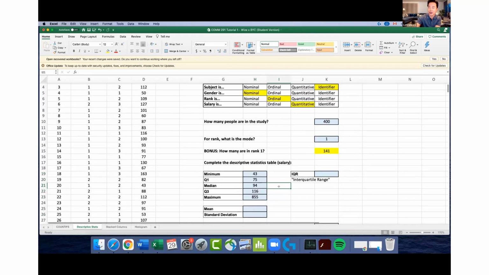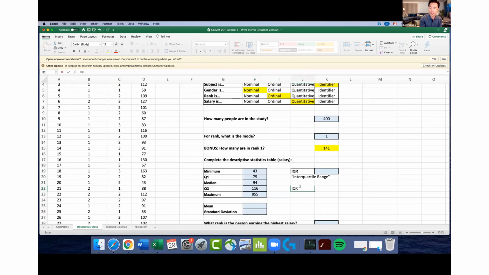What is the interquartile range? The interquartile range is equal to Q3 minus Q1. And that will contain the middle 50% of the data. Because it's the 75th percentile minus the bottom 25th percentile, you're left with the middle 50%, meaning 50% of my data will fall within the IQR, the interquartile range. So what you do is equal, and then Q3, this one, minus Q1, like that. And the interquartile range is $41,000.